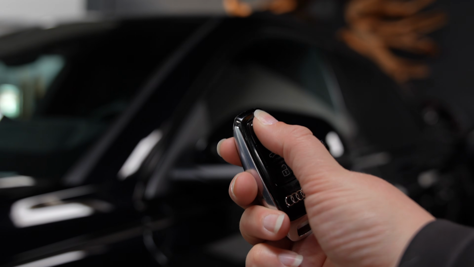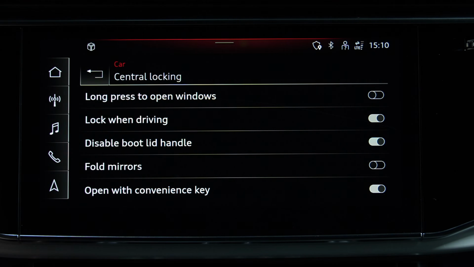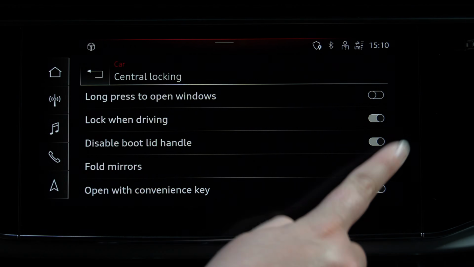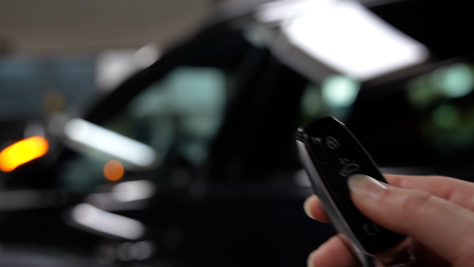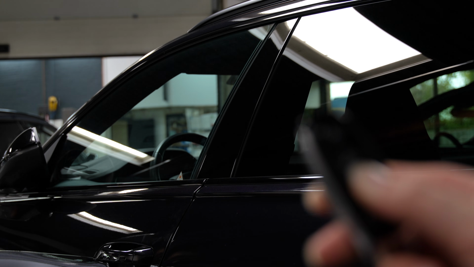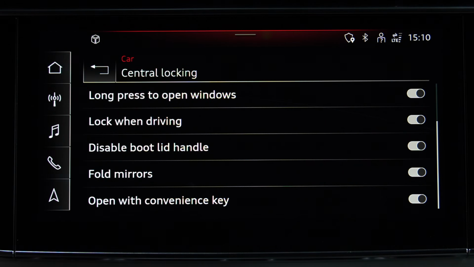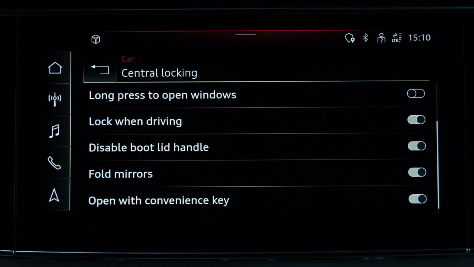Do you want your mirrors to close automatically when you lock your Audi? Make sure that the Fold Mirrors button is activated. Do you prefer the windows of your Audi not to open automatically when you press and hold the lock or unlock button on your Audi key fob? Make sure that the long press to open windows button is deactivated.